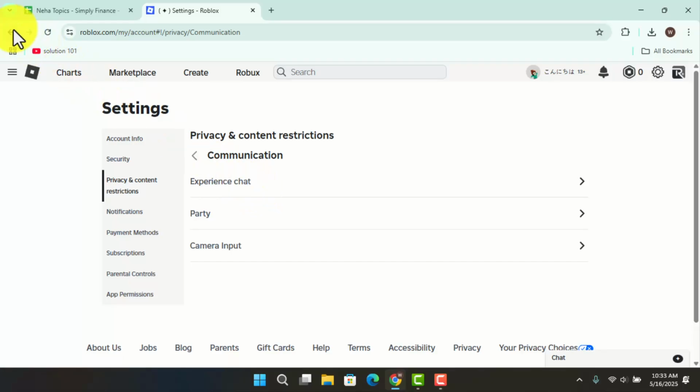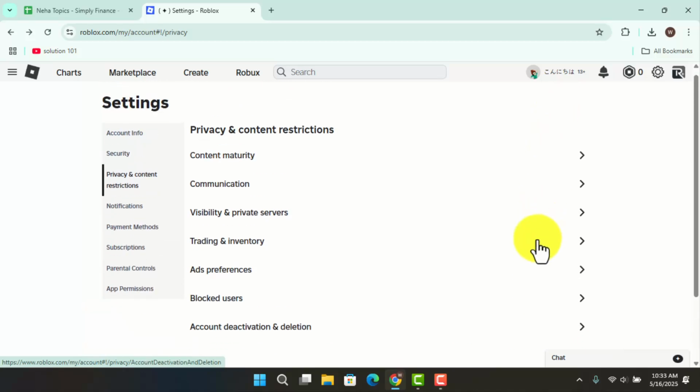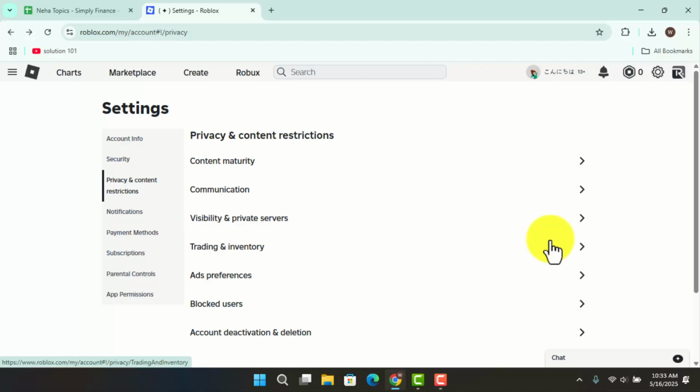But you have to understand that your age must be above 13 years. If you have an account that's below 13 plus, you might want to consider creating a new account and changing your date of birth. That should be able to help you out.